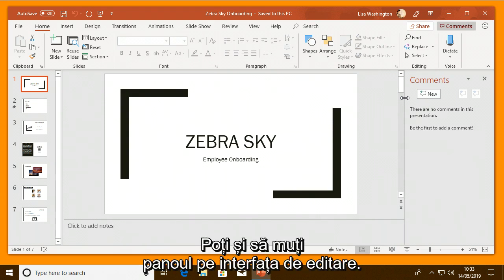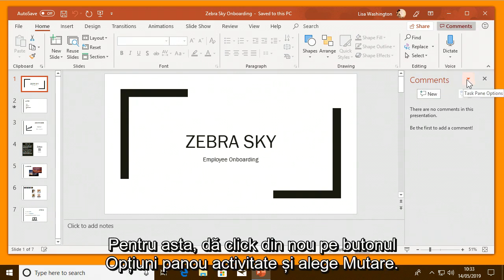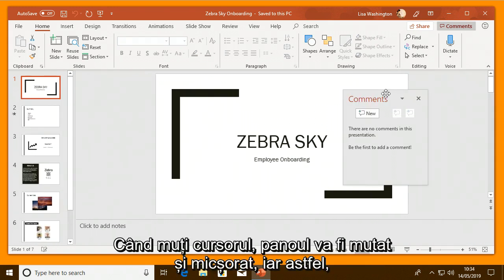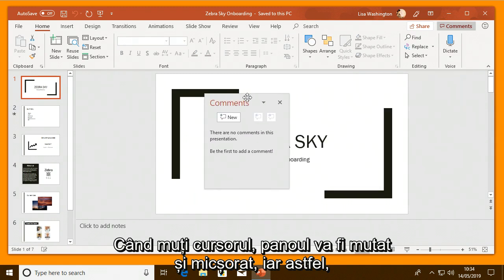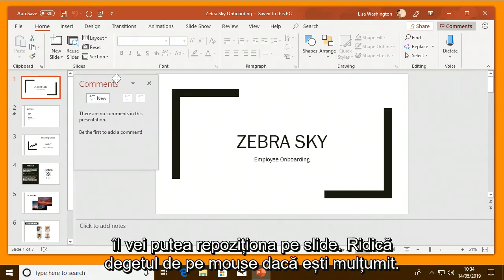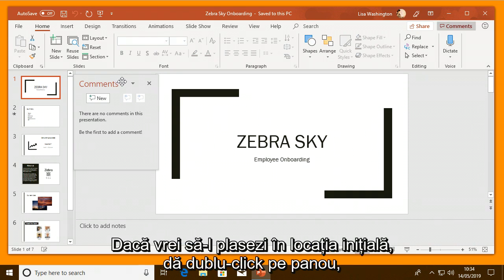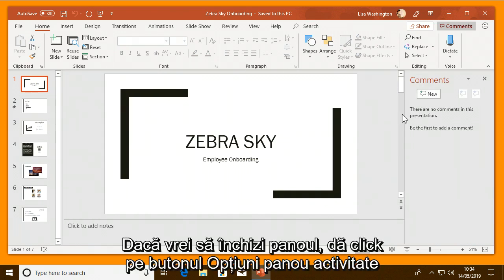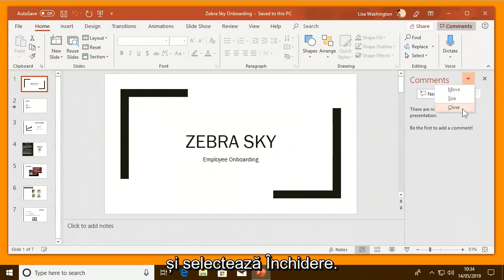You can also move your pane within the editing interface. To do this, click on the task pane options button again and select move. Your cursor will then look like the move cursor. When you drag your cursor, this will unpin the pane and make it much smaller, and in this way you can reposition it and then lift your click when you're happy with the position. If you want to pin it back, double click on the pane and you'll see it's pinned back to where it was. If you want to close the pane, click on the task pane options button and select close.